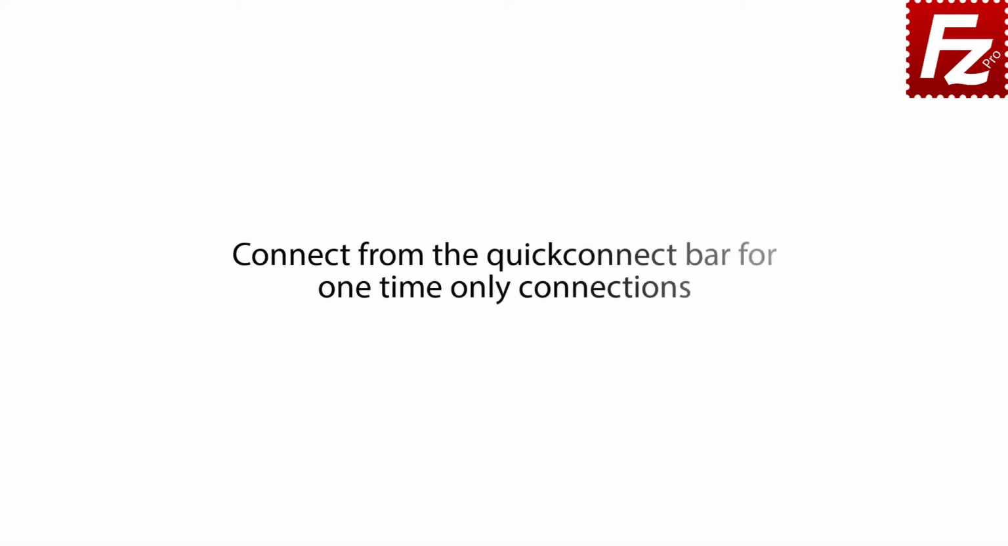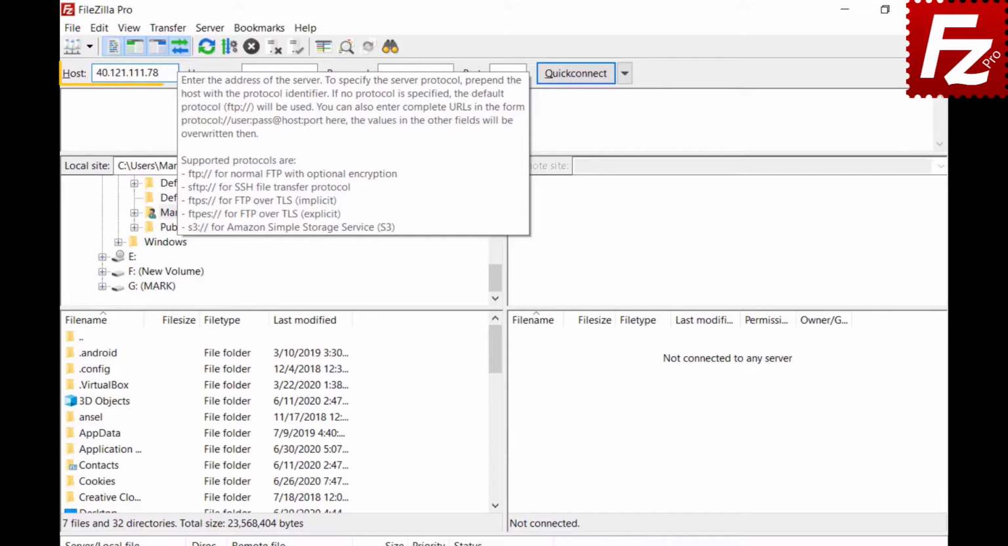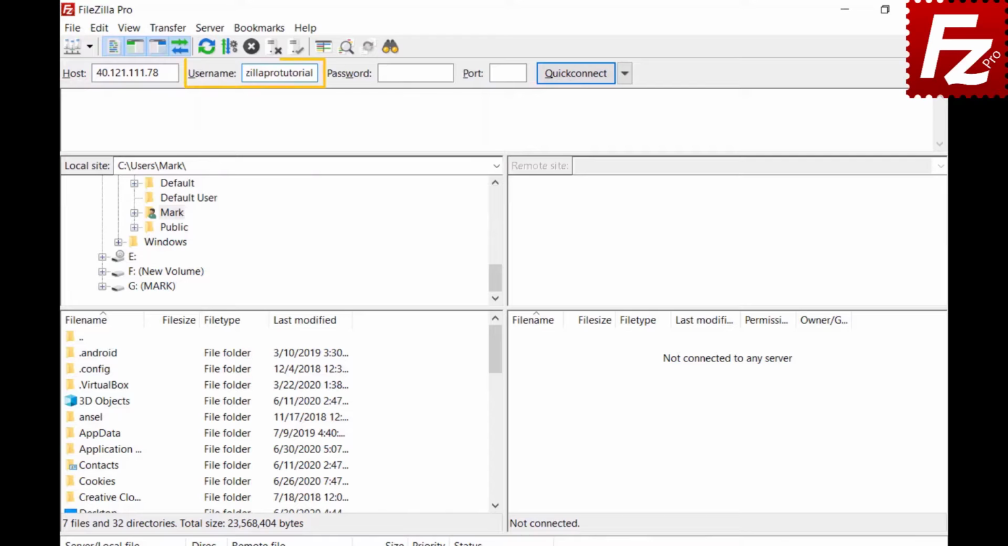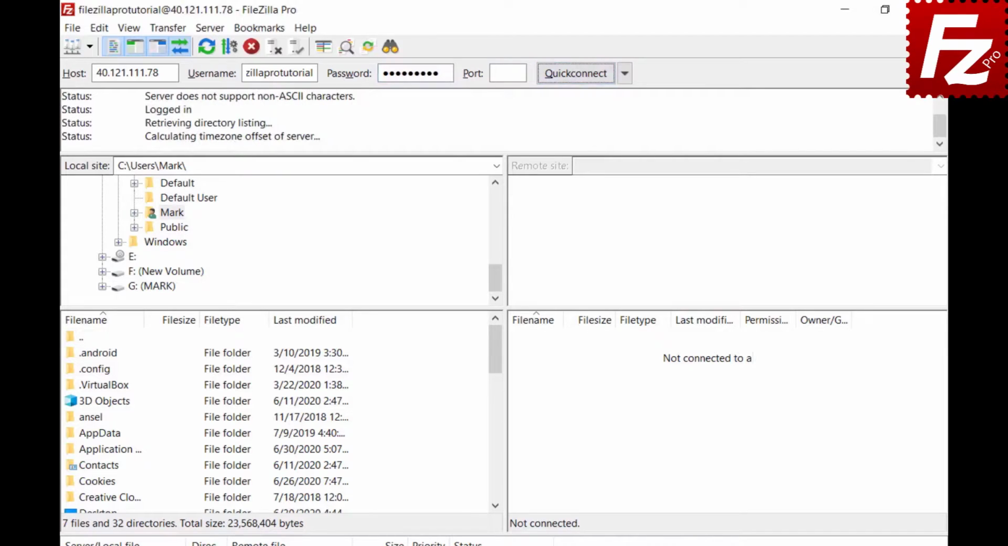Connect from the Quickconnect bar for one-time only connections. Enter the server address. It defaults to FTP, but you can specify the protocol using a prefix. Enter the username and password if required. If you leave the port blank, FileZilla will use the default port for the protocol. Now you can connect using the connection data you provided.